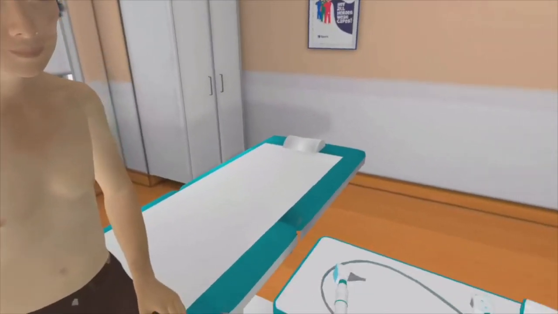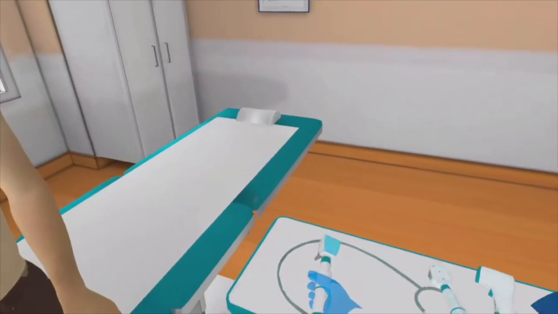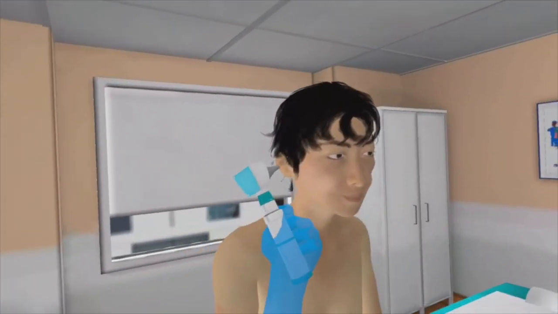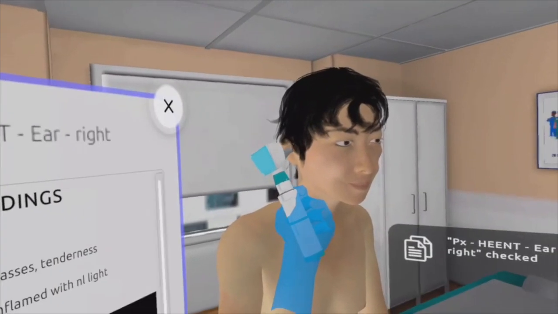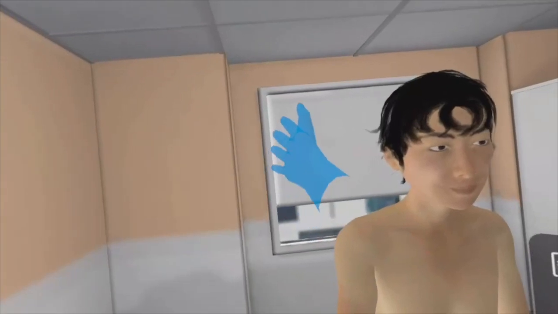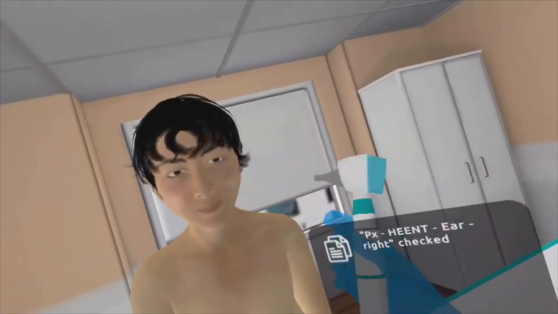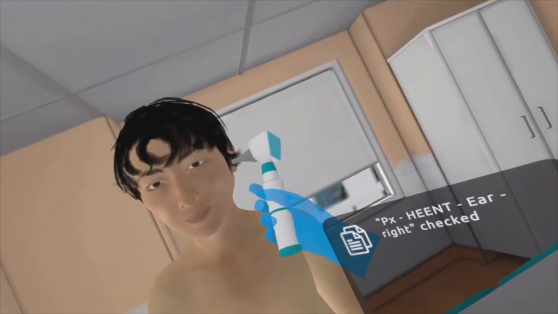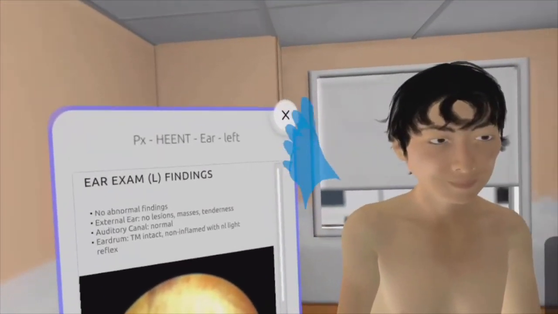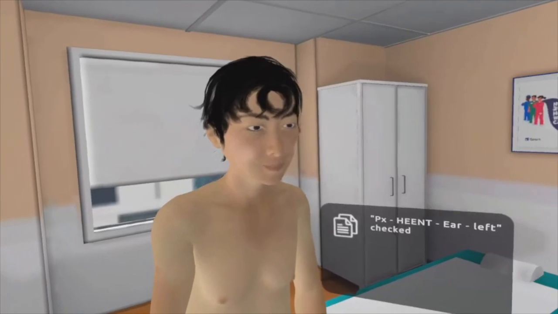Now I'm looking back at the exam table on my right, and I click the button that the menu showed me to pick up my tool, and then as I approach his ear, you will actually feel your handset vibrate when you're in a spot that you can use the tool. This is different than on the computer where you see it will light up blue. You will actually feel your handset vibrate.